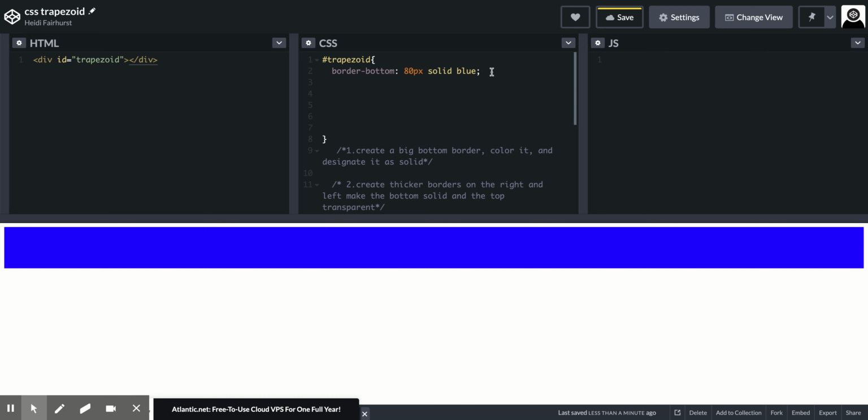The next thing that we need to do is create left and right borders. So I just chose a value of 60 pixels and a type of solid so that we can see it. And you can start to see our trapezoid appear in here.